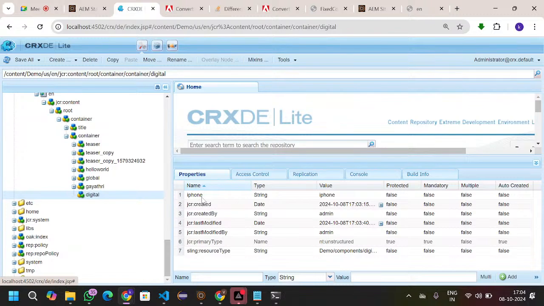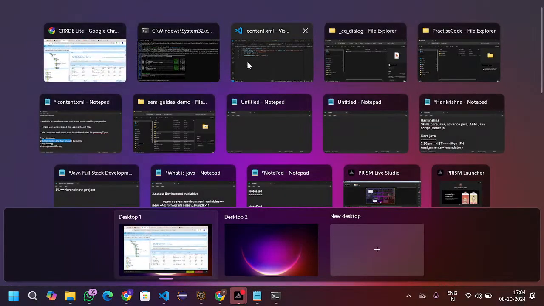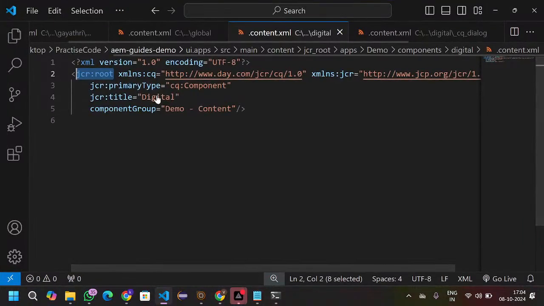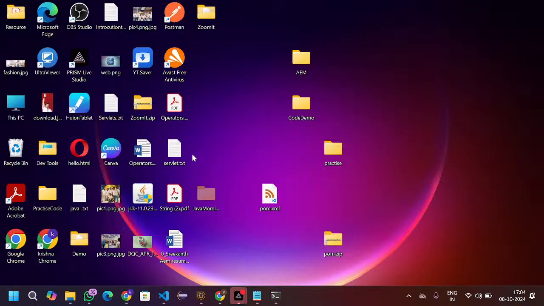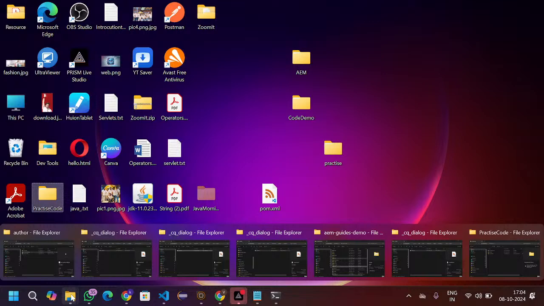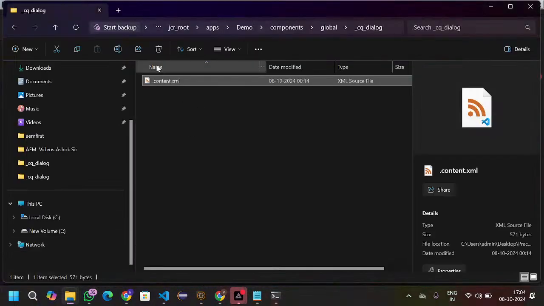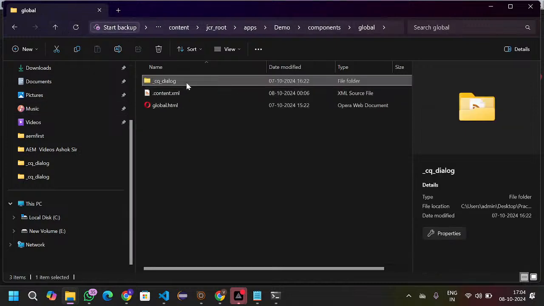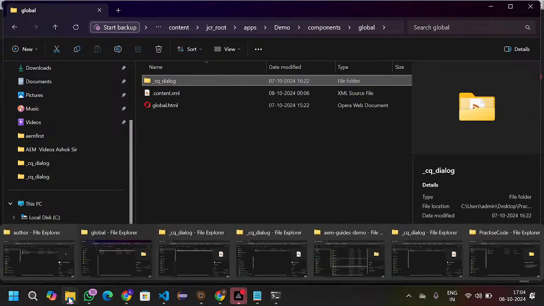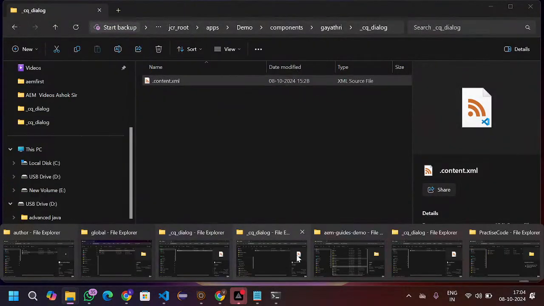Okay. So how will you read the data? In Sites we have some implicit objects. Okay. Now what I will do? I will go to the backend where we have taken some file, right? The file which is basically the dialog file. This is the global, but our component is digital. Can go with the digital.